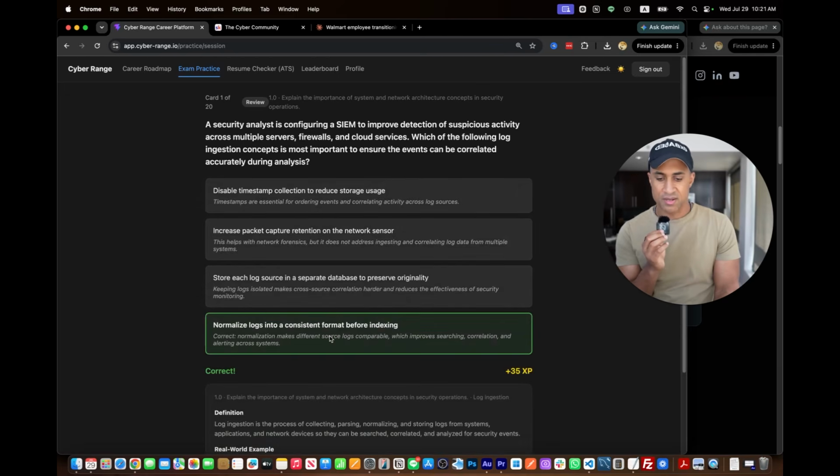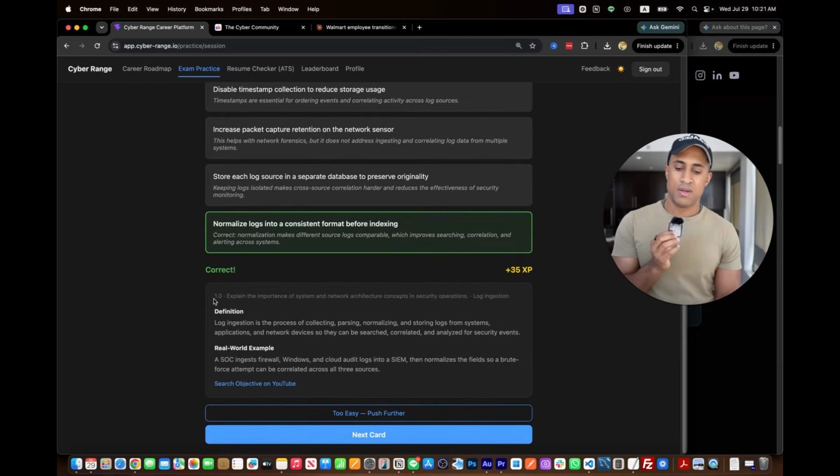Probably this, so I'll check it. This is correct. And then down below, it will show you exactly which objective this is pulled from, which objective it aligns with. It'll give you a definition of the objective. So log ingestion is a process, blah, blah, blah. And it will give you a real world example of how this might be used.